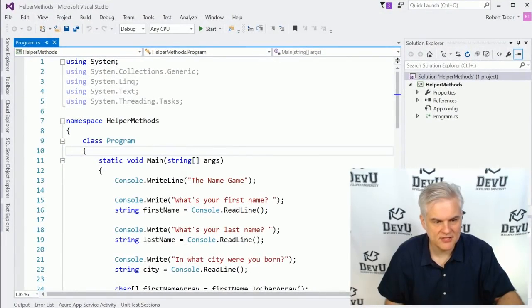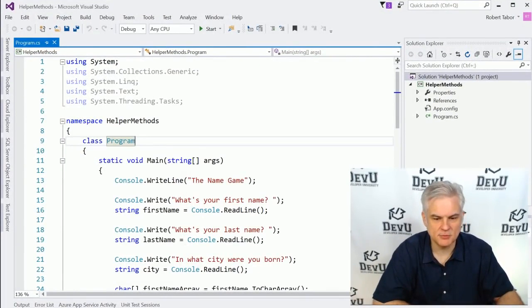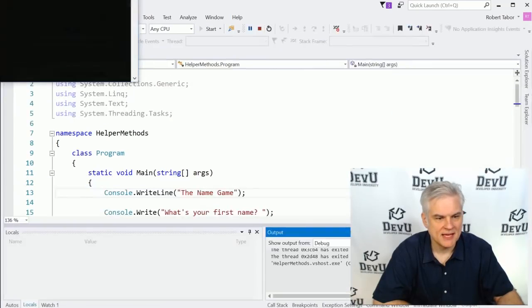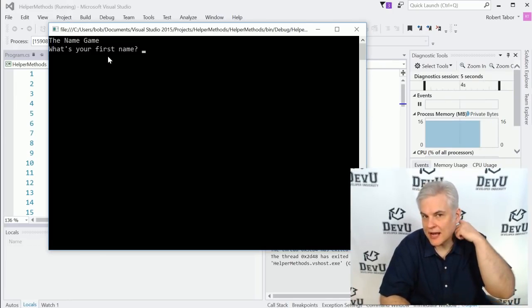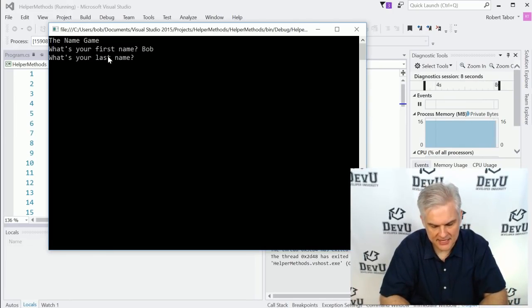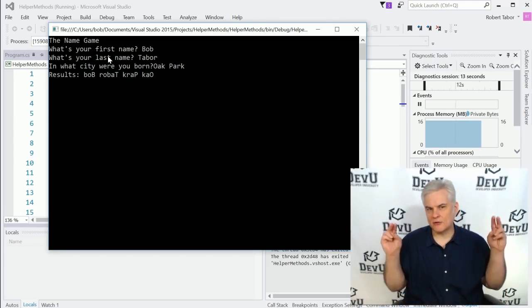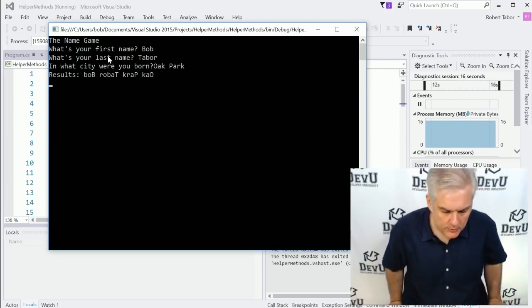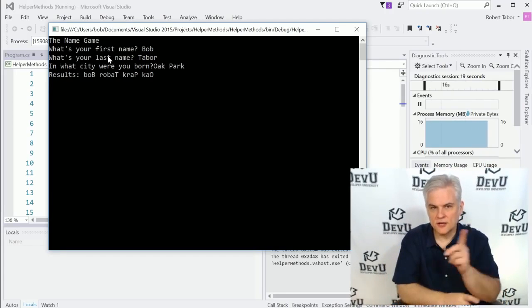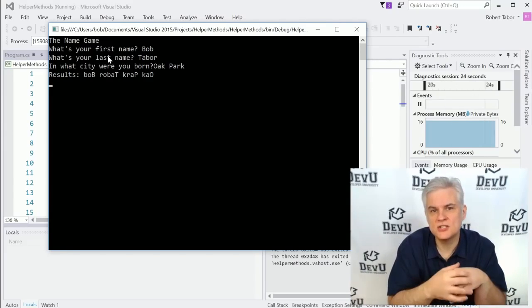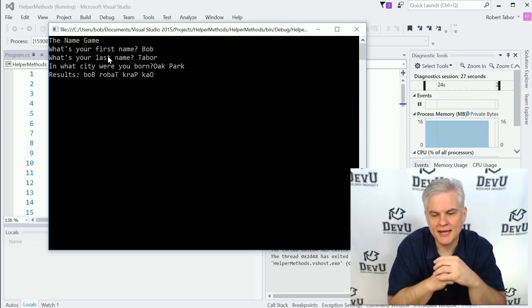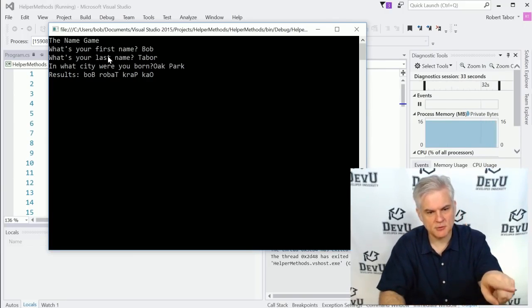So I've already got this opened up here, and you can see that I've created a simple name game application. And again, this is simple, but at least there's more code that we can use to demonstrate how useful methods can be for us. So it's just going to ask us for our name and then where we were born, and then we're going to use the little algorithm, I guess you could call it, from the previous lesson where we learned how to take a string, convert it into an array of characters, reverse the order of each of the characters in the array, and then display it back out to the console window. And so that's what we have here in our results: Oak Park, Tabor Bob, spelled backwards.